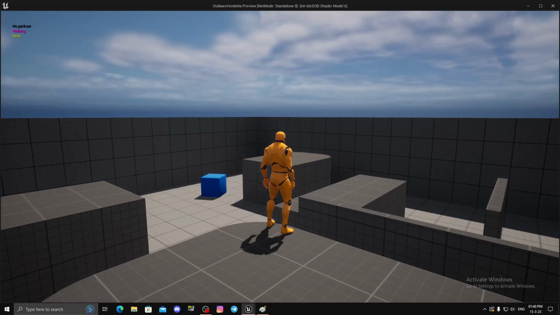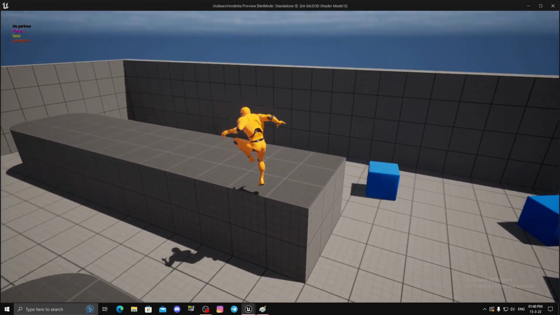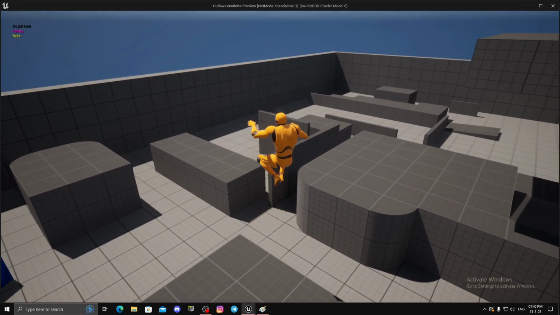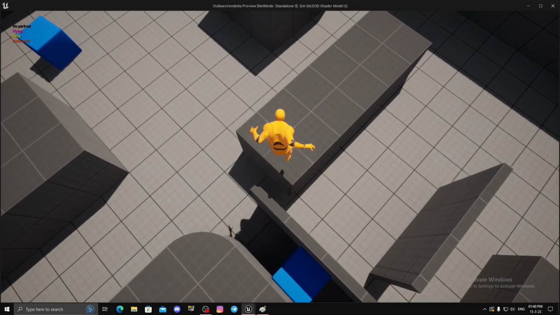So hi, hello guys. Today I'll show you how to make this. This is basically a ledge jump from one ledge to another. This character detects ledges and it can jump from one to another.